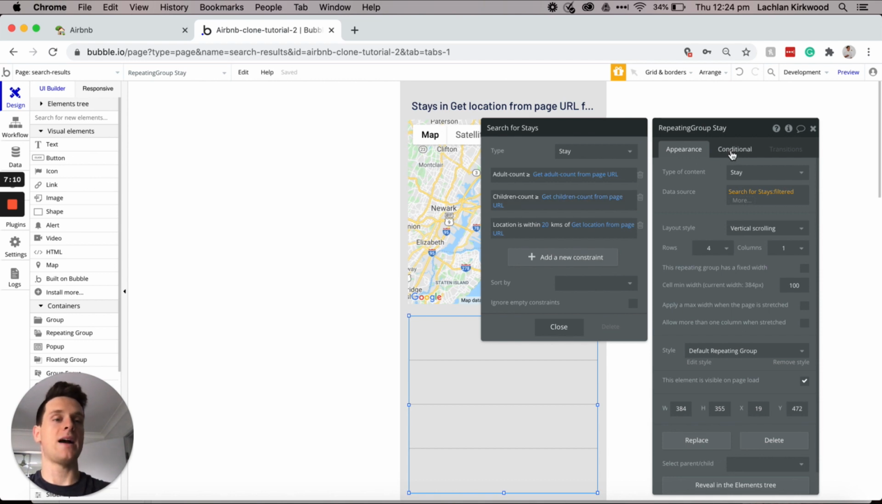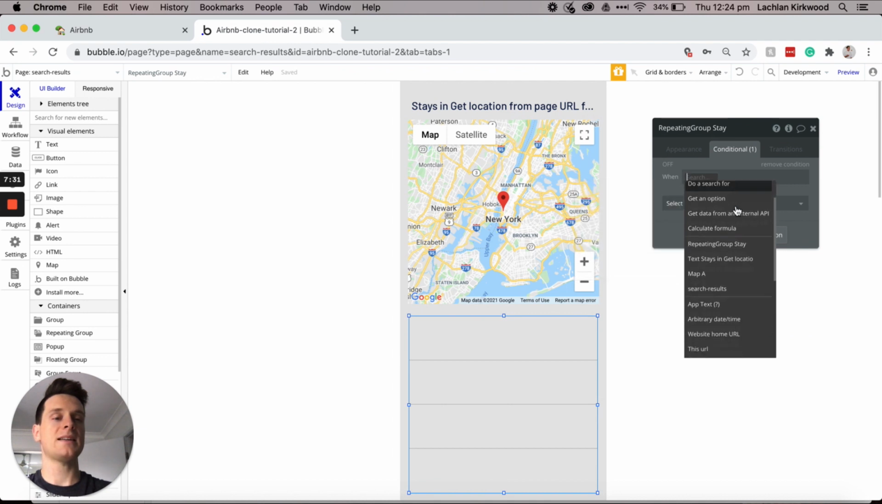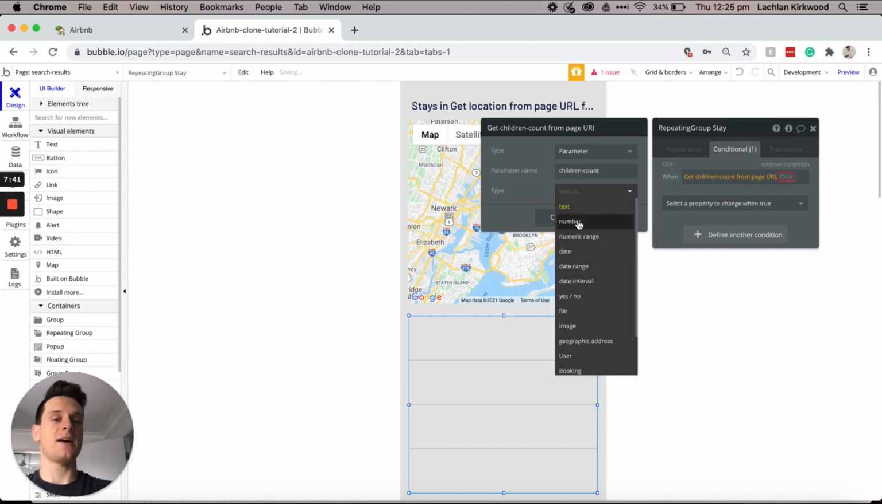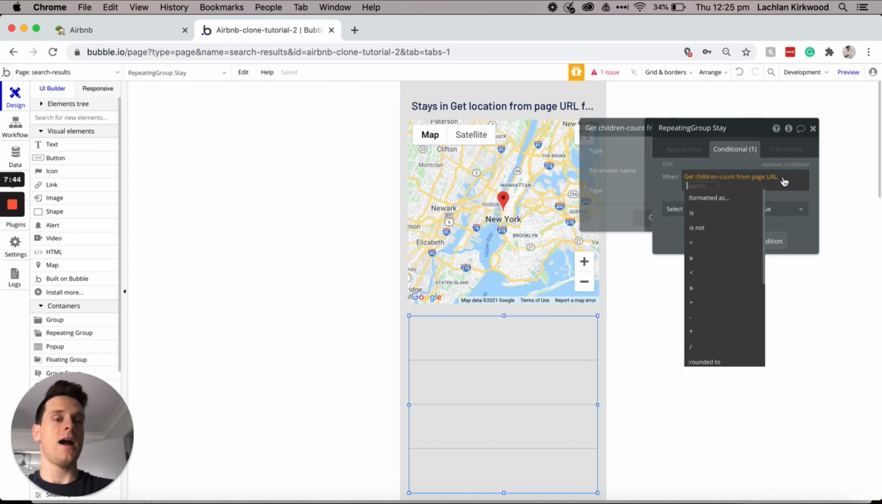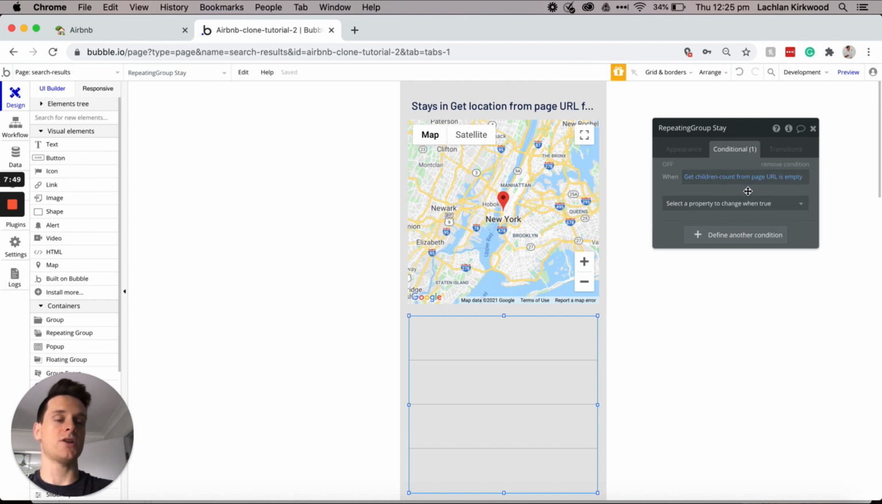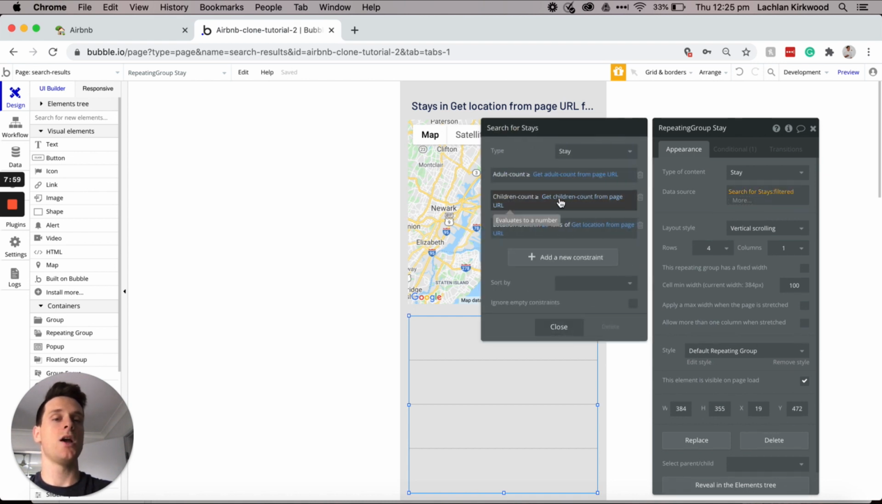So I'll head over to my conditions tab here and define a new condition. Then I'll select a constraint that begins by getting data from our page URL. So when the children count parameter, and of course that was a number, is empty, so when it's 0 essentially, I will then update the data source of our repeating group. The data source will be the exact same as our initial data source, only we won't be including a count for children here.